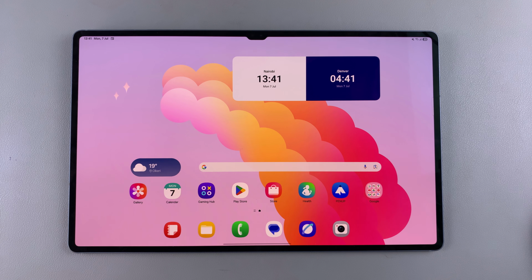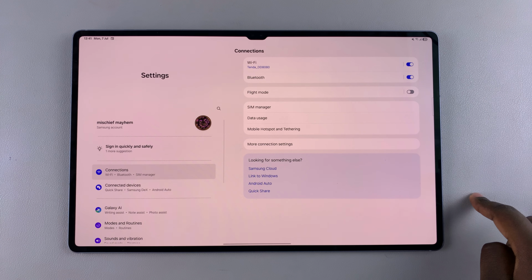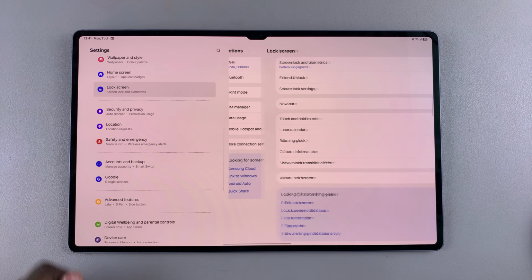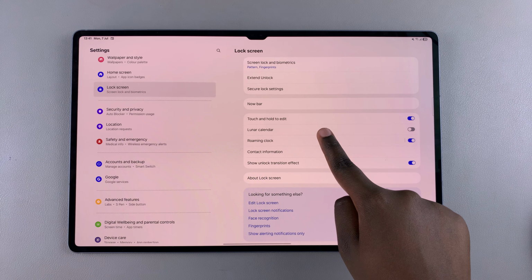So in this video, you'll learn how to change the region and time zone of the roaming clock on your Samsung Galaxy Tab S10 or S10 Ultra. So the first step is to open the Settings app. Then you want to scroll and select the option Lock Screen. Under Lock Screen, tap on Roaming Clock.